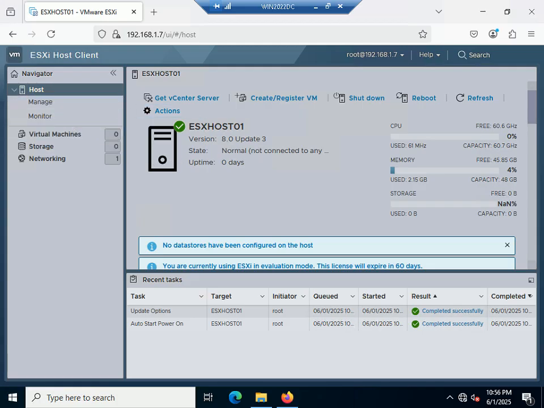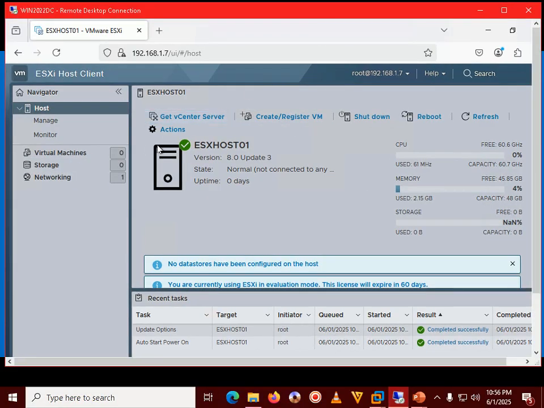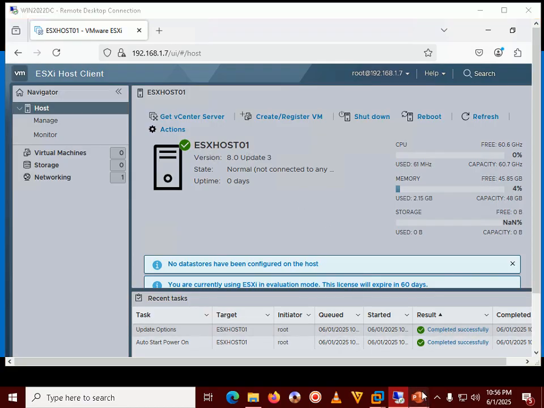So it is showing ESXHOST01 and it is showing all those options. We will go through these options one by one in the later practical steps, so don't worry about it. So this is a basic console it is showing for ESXHOST01. So let's go back to our PPT.